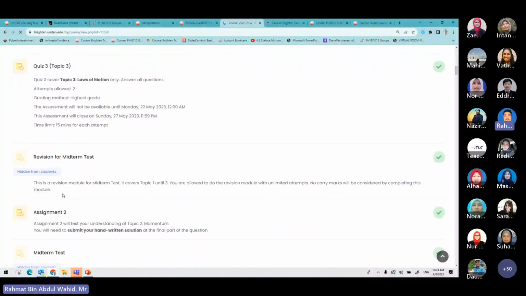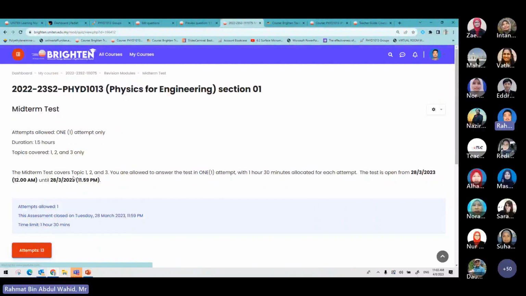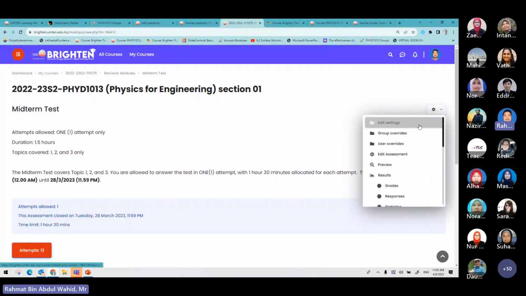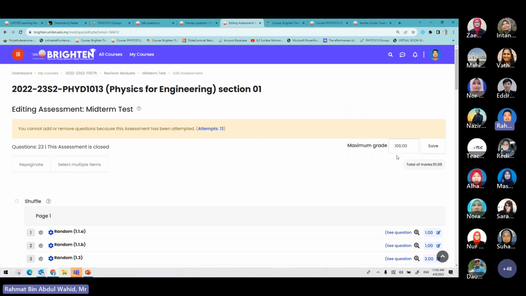Let's say we're going to take a look at the midterm test here. Go to that assessment or quiz assessment, click the gear icon, and then click edit assessment. This is something that you will learn in creating assessments in the next module, and not in this module. For my module, it is mainly on the question bank.